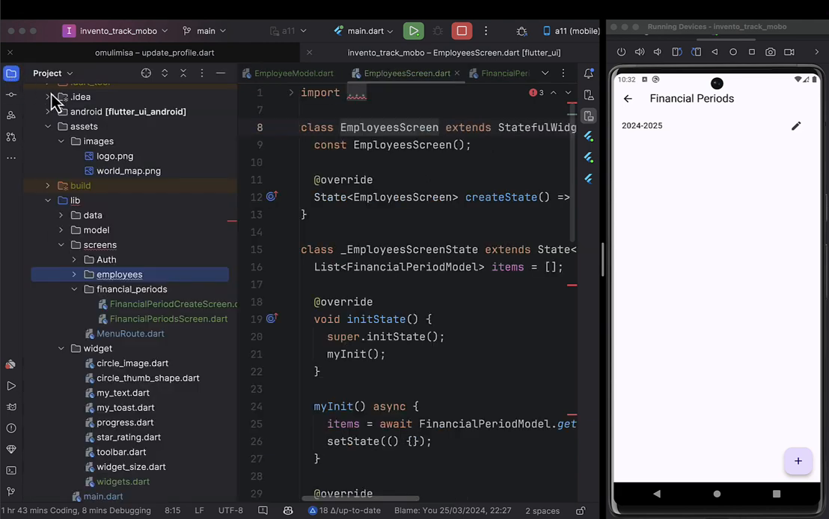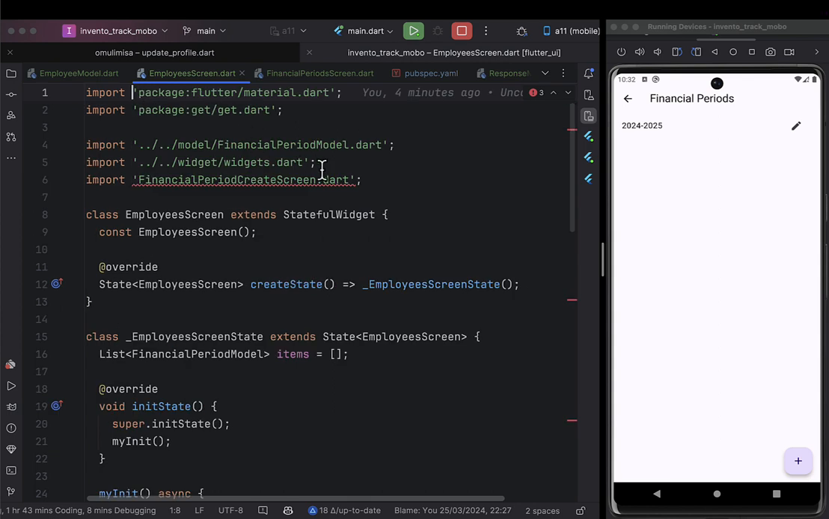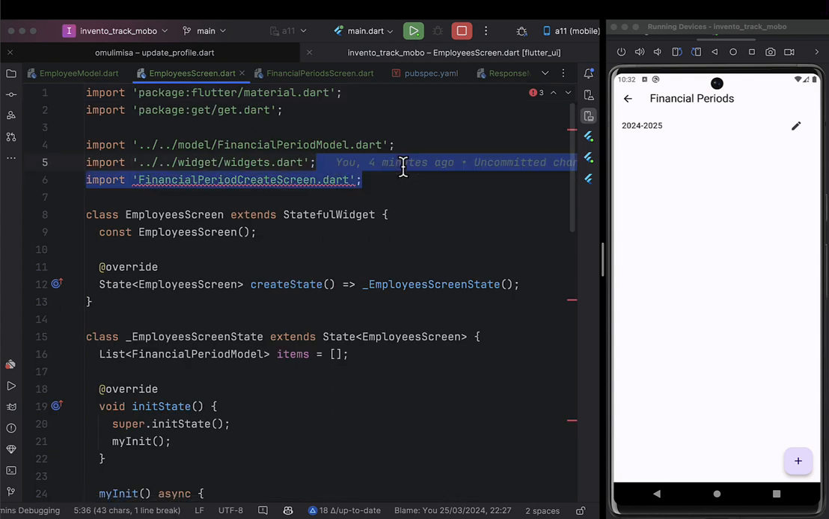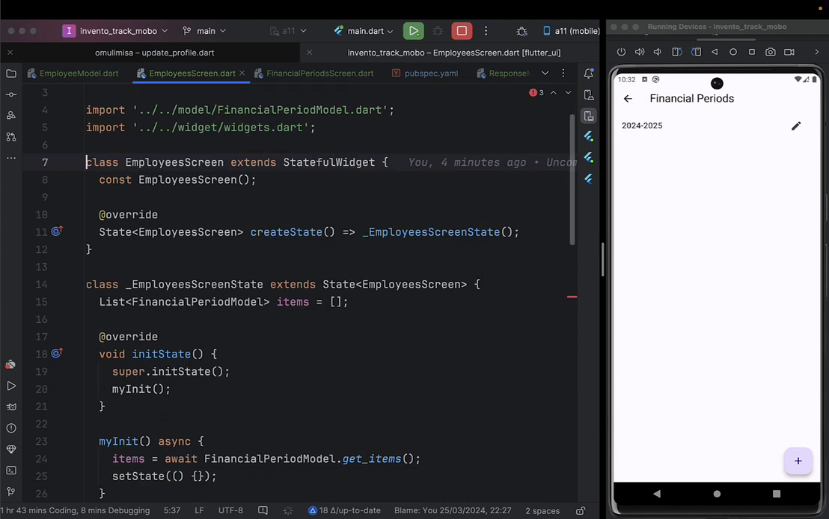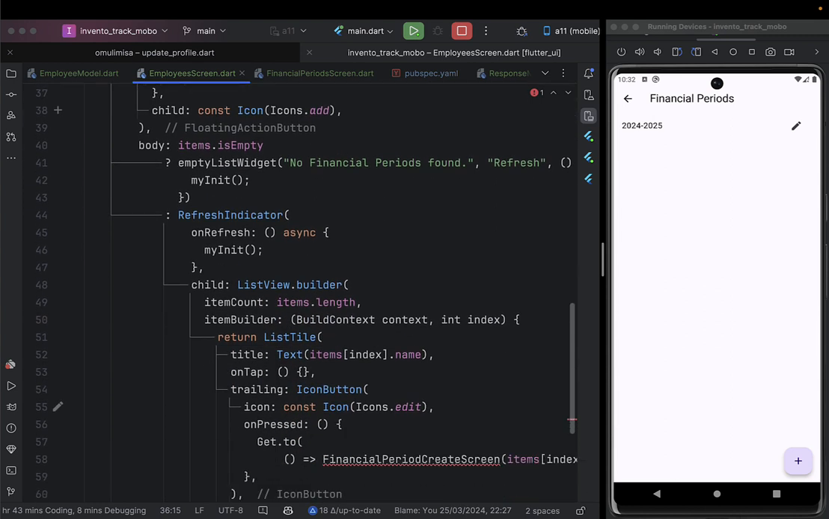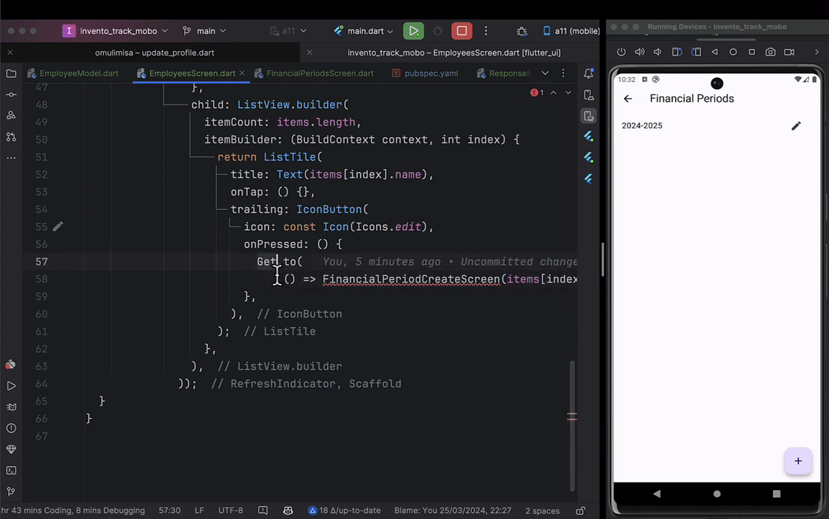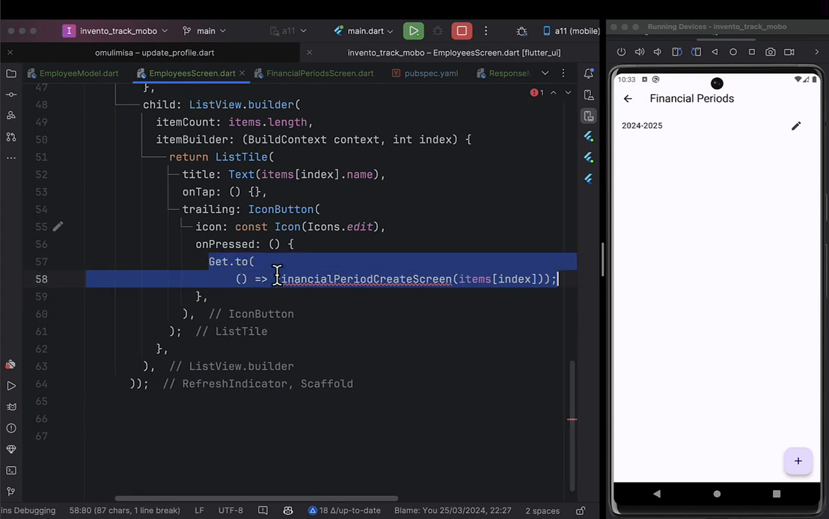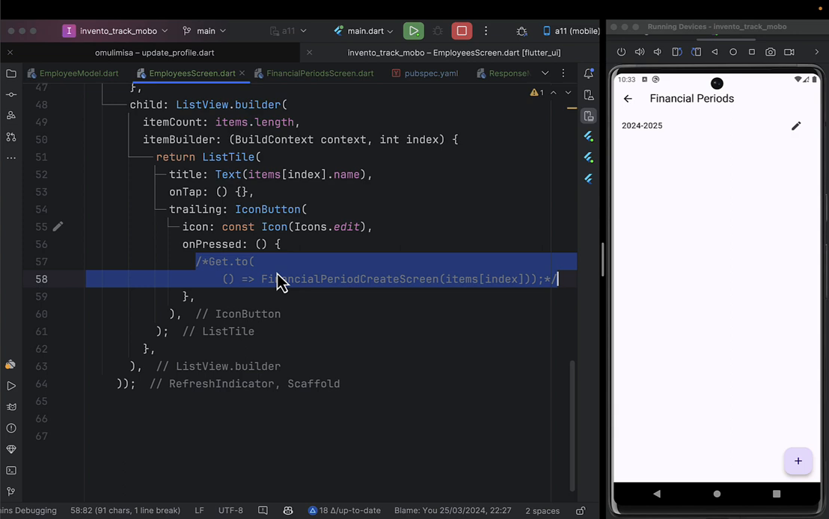After that, the next thing we're going to do is remove this financial period. Instead, I'm going to put here my employees. The title is simply going to be employees. This is going to be the one leading us to create the employees, but we don't have that form yet. So I'm going to create that form. First, I comment this one and also comment this one. Then I save.